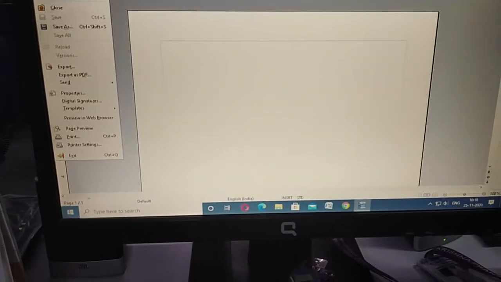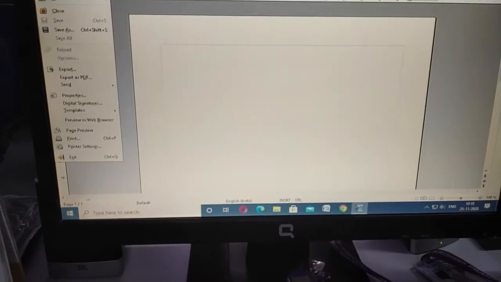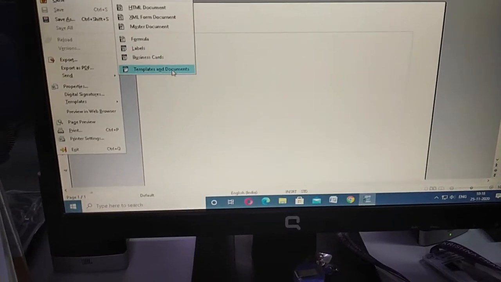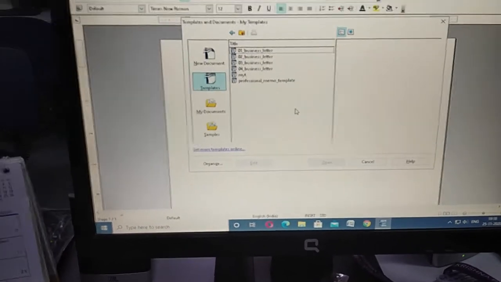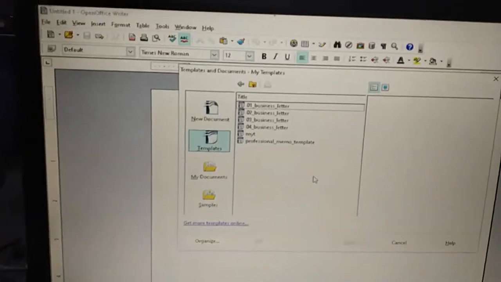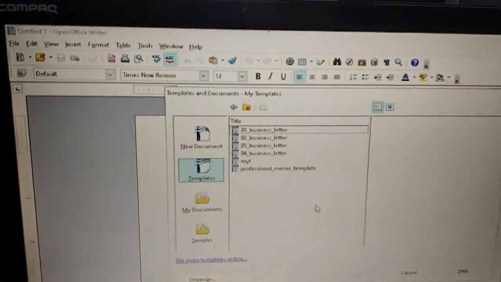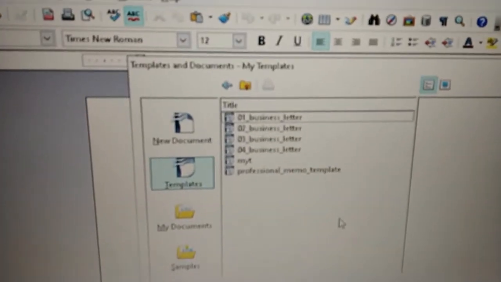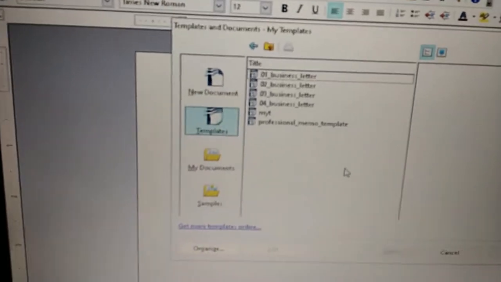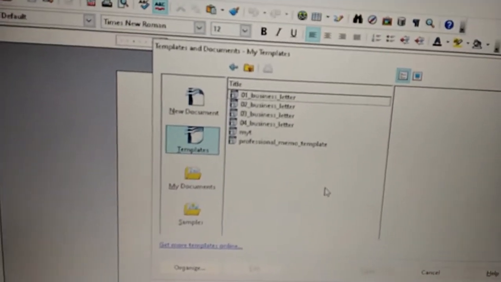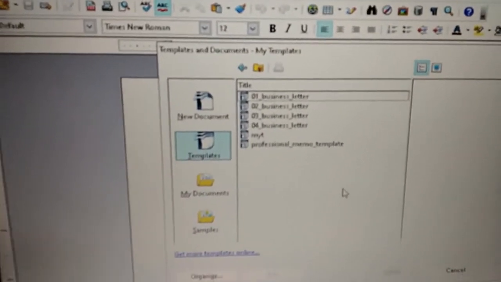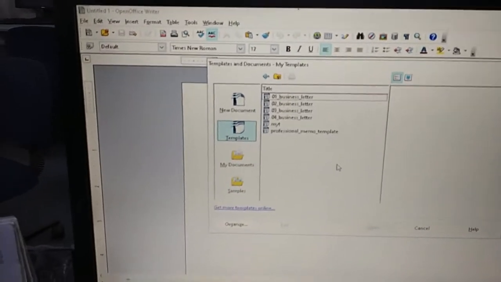Now go to the file, say new, under the new template and document. Now I want to use my newly created template that is called my T, and you are seeing here under the my template folder, it's there at fifth position. Just select that and see the impact.